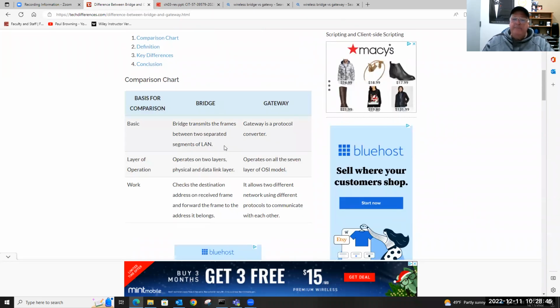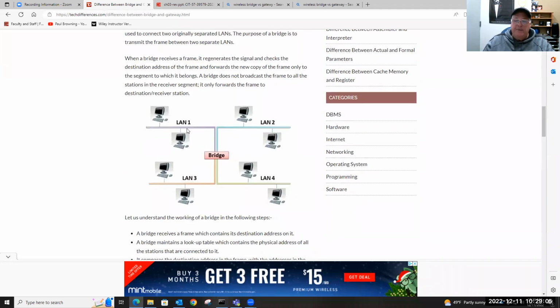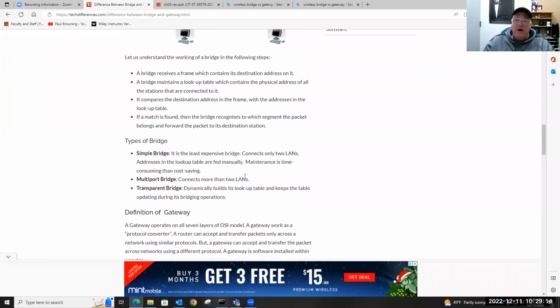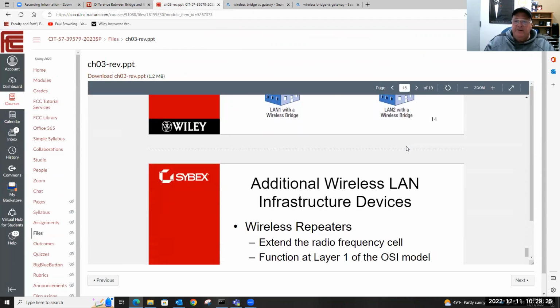So we could say, hey, a basic bridge transmits the frames between 2 separated segments of a LAN. And a gateway is a protocol converter. A bridge operates on 2 layers, the physical and data link. The gateway operates on all 7 layers. Okay, how about a visual here? Here we go. All right, so take a look at this bridge here between 2 different networks, okay? When we look at our communications, and here's a gateway, okay? What we're going to find is that typically when we look at bridges, we look at the communications between 2 different types of networks. So a wired network talking to a wireless network. So let's come back over here to the screen. There we go.